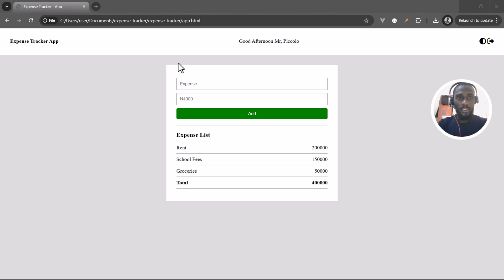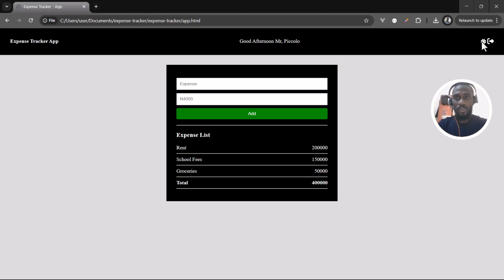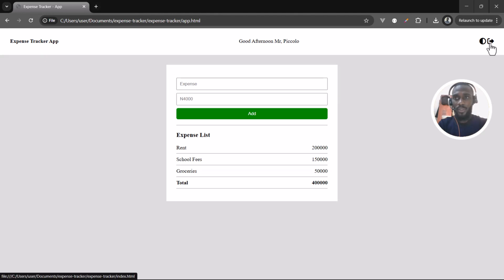So welcome back to our JavaScript course. In the last video we created the dark mode. When we click on this, it's going to toggle between dark mode and light mode. In this video we're going to start learning about JavaScript objects.